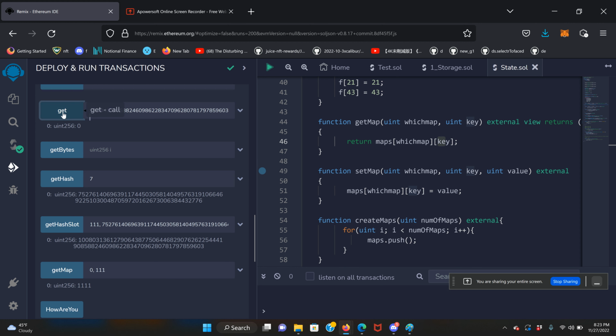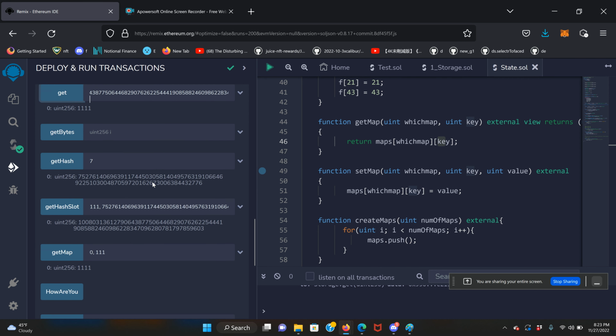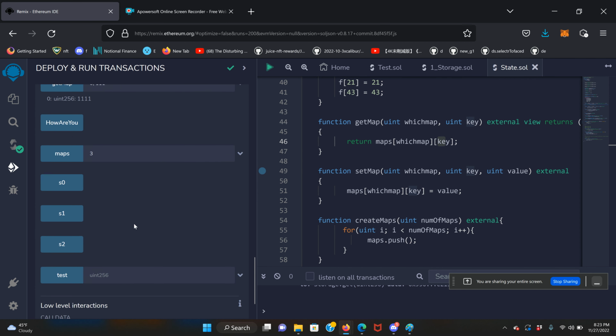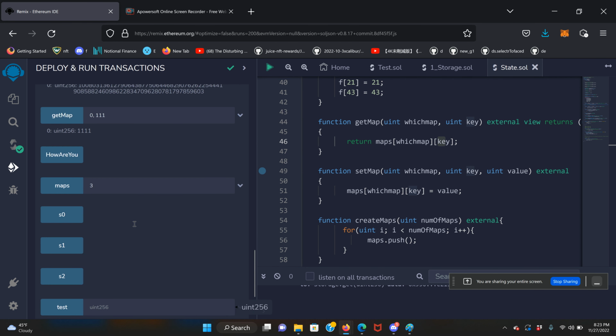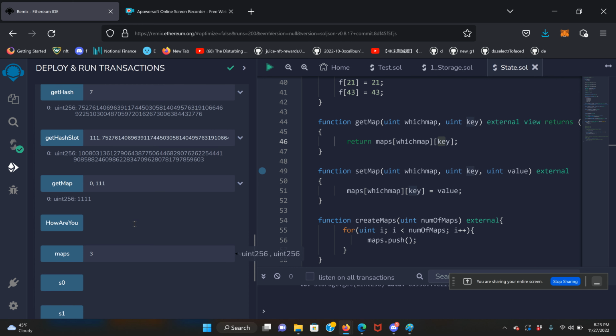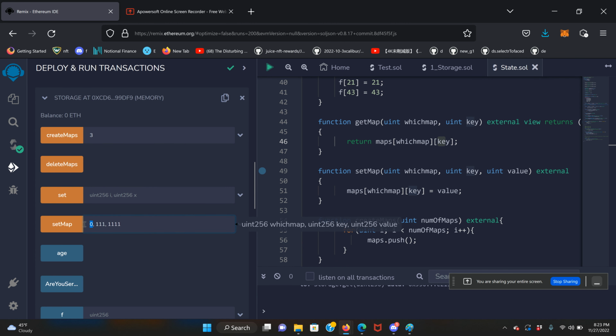Okay, let me just make sure. You see? So we get 1111. And then we can also try another case. Just try one more case. Let's say I'm going to do the set map on another map, which is going to be a different map.